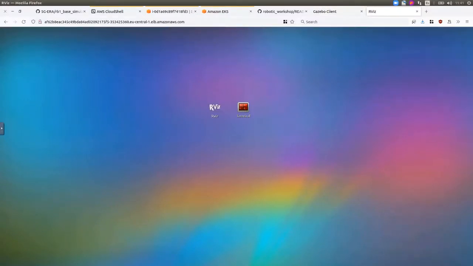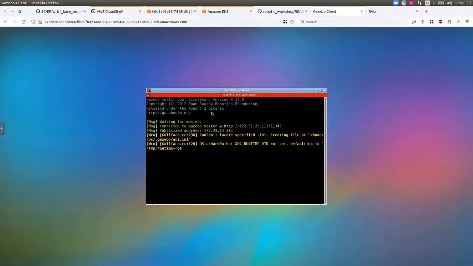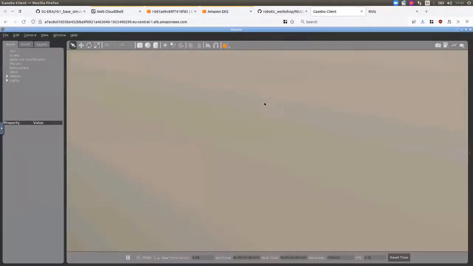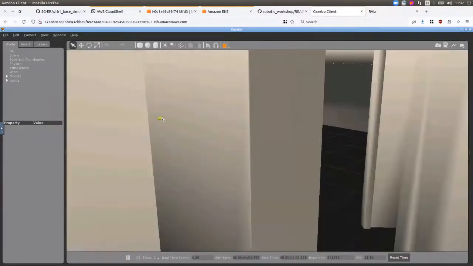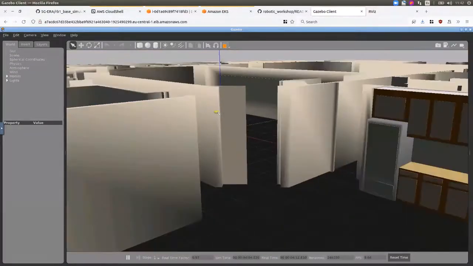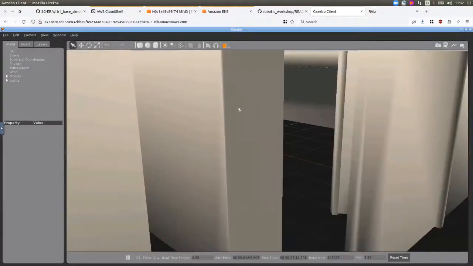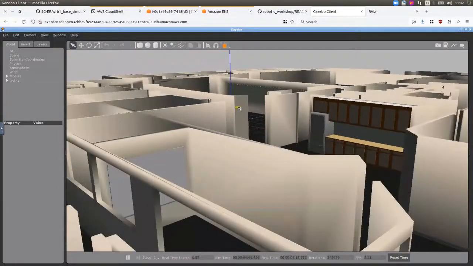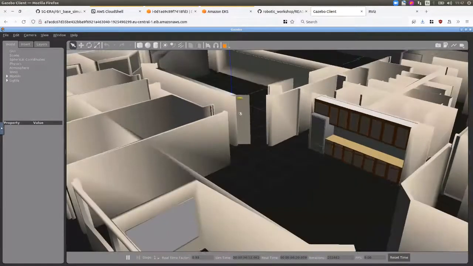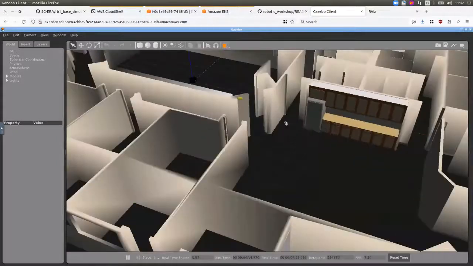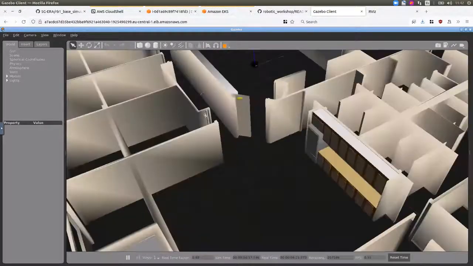For the ones who are not familiar with Gazebo, this is the Gazebo client. We're going to teach you a little bit of the basic interaction with it. If you enter here, okay, we have the client here. With the mouse wheel, you can zoom in and zoom out. I'm going to zoom out.